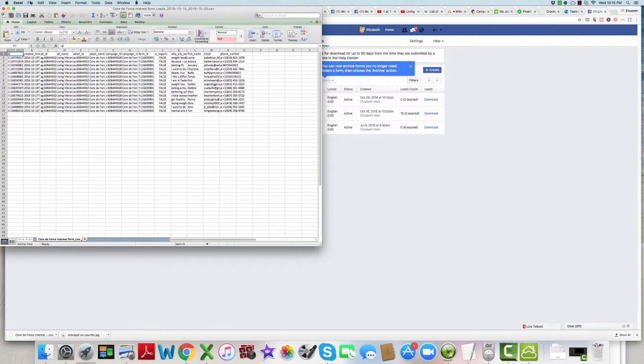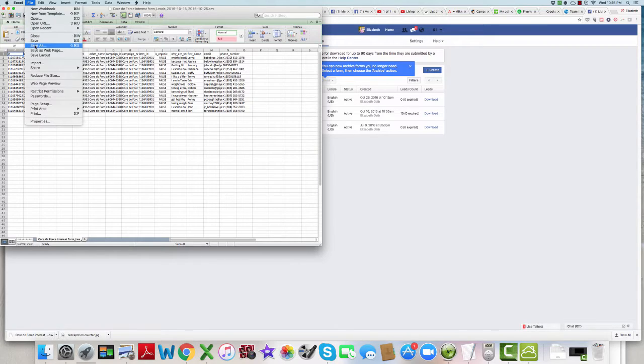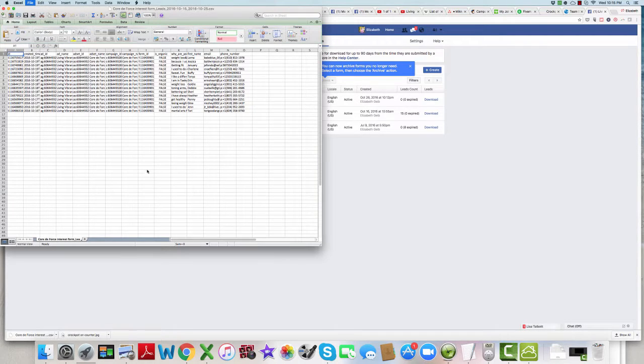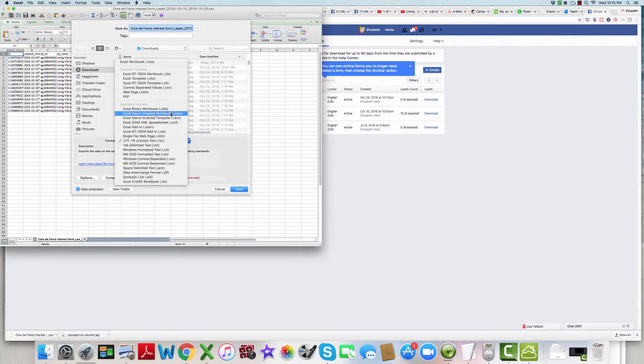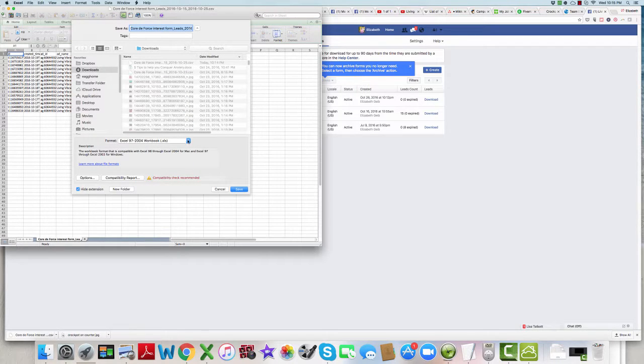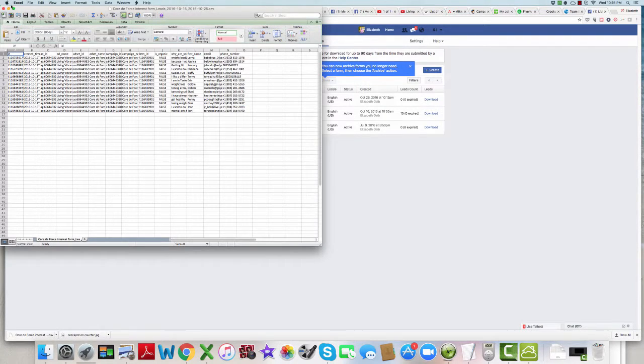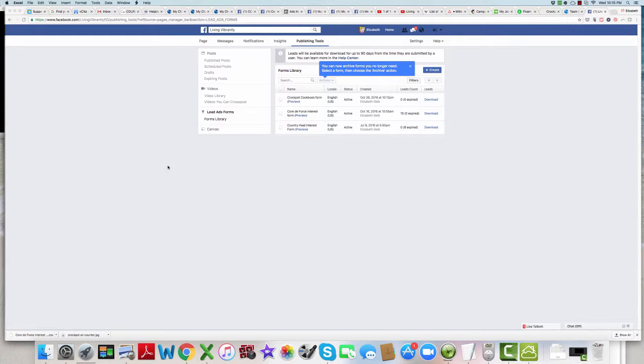Whoops, okay. I guess I had it open from the other day too. But then you can click Save As, and it saves as an actual Excel workbook. I already did this, so I'm not going to do it again. But you want to make sure you download and save them before the 90 days is up.